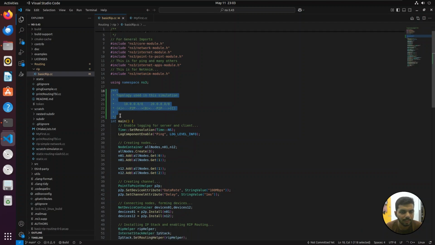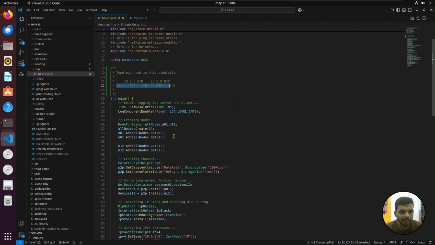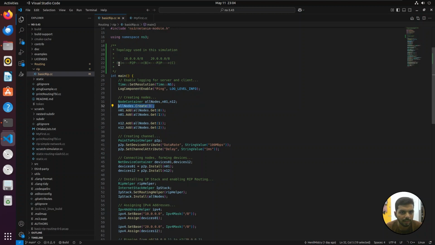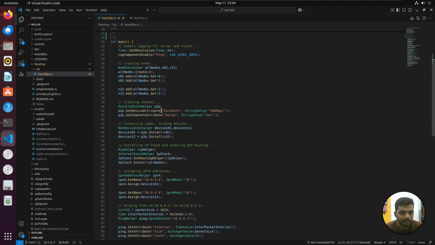To make this topology, just without RIP, is very simple. If you're following my videos, you just need to create a node container which will create 3 nodes. There will be nodes A, B and C, identified by the indexes 0, 1 and 2. Now we can create 2 separate node containers which will be used to create channels and devices. The first includes node index 0 and 1, so basically nodes A and B, and that's how we'll proceed.